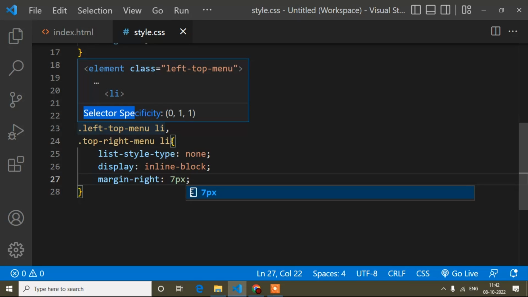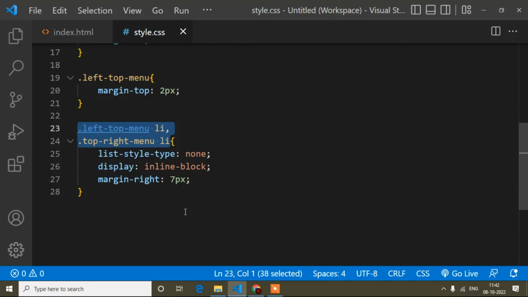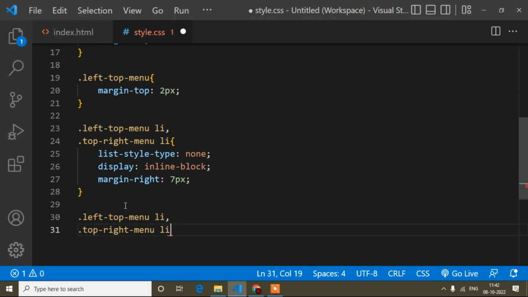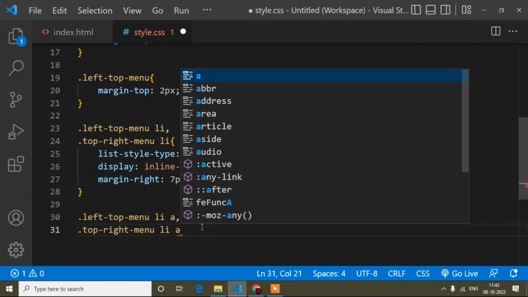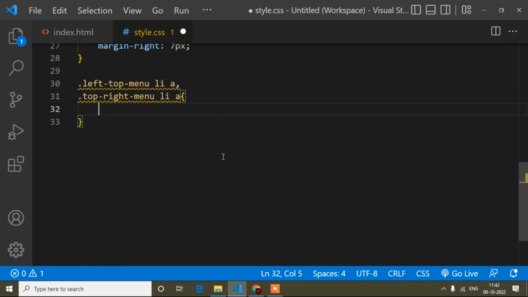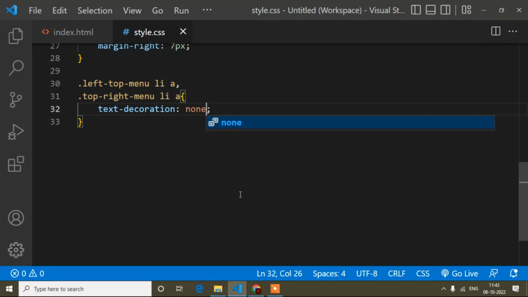Okay, this is done, and now again I will copy this li class. Okay, I mean this one. Okay, and paste, and here I will add a, means anchor tag, and I will write the CSS property. Okay, so here I will write text decoration none. What is text decoration? I will just show you. So here when I am hovering on this, you can see one underline is coming, but if I write text decoration none, so now if I hover, see, no underline is coming here. Okay, this one is the text decoration.